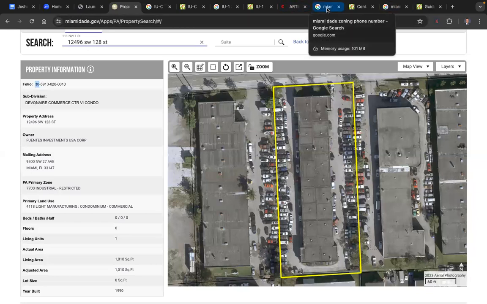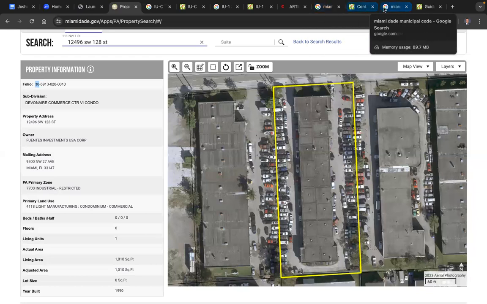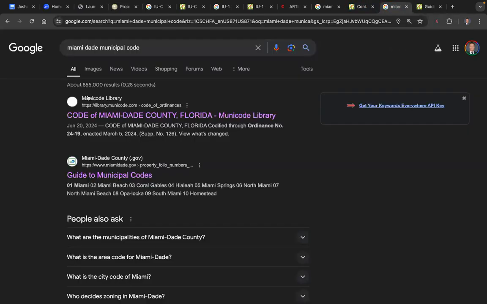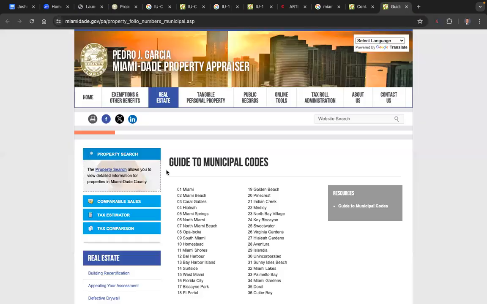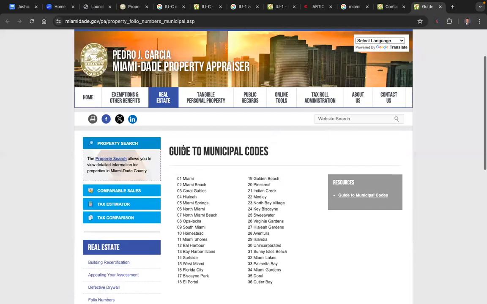If you ever have a question as to what the code is for what city, we can always Google it. If we're looking in Miami-Dade, we can look up Miami-Dade municipal code, and it will give us a guide to municipal codes right here. If it starts with 01, that's City of Miami. 02 is Miami Beach. 03 is Coral Gables. 04 is Hialeah, and so on and so forth.